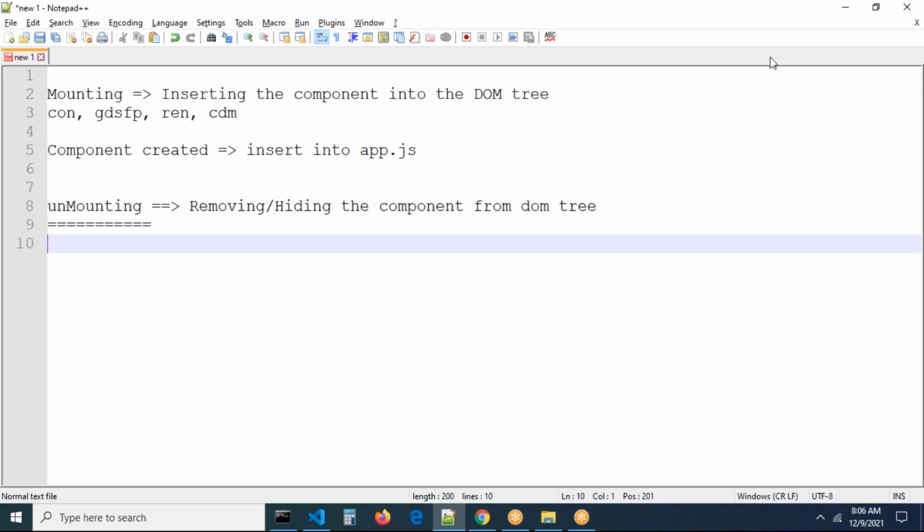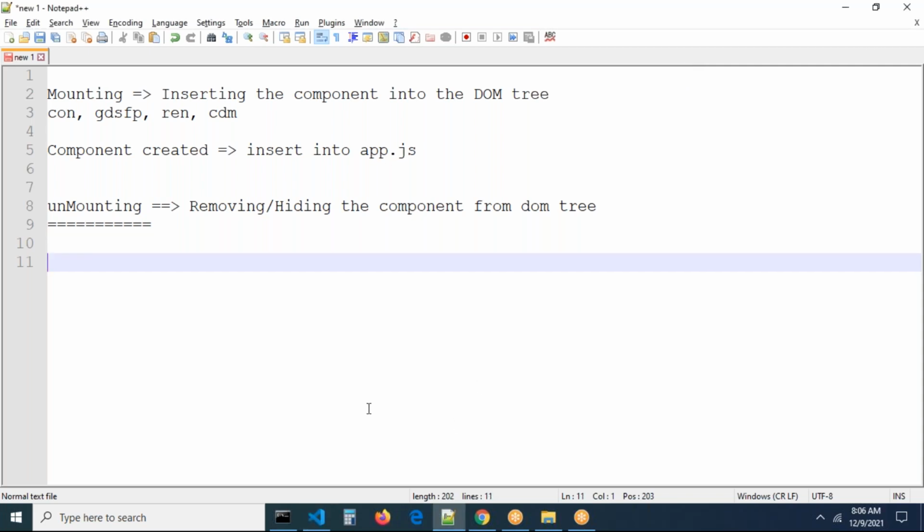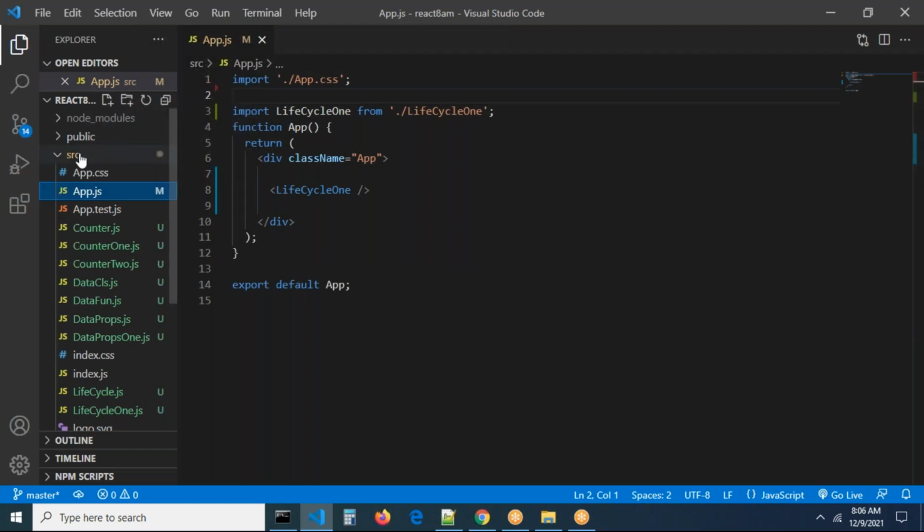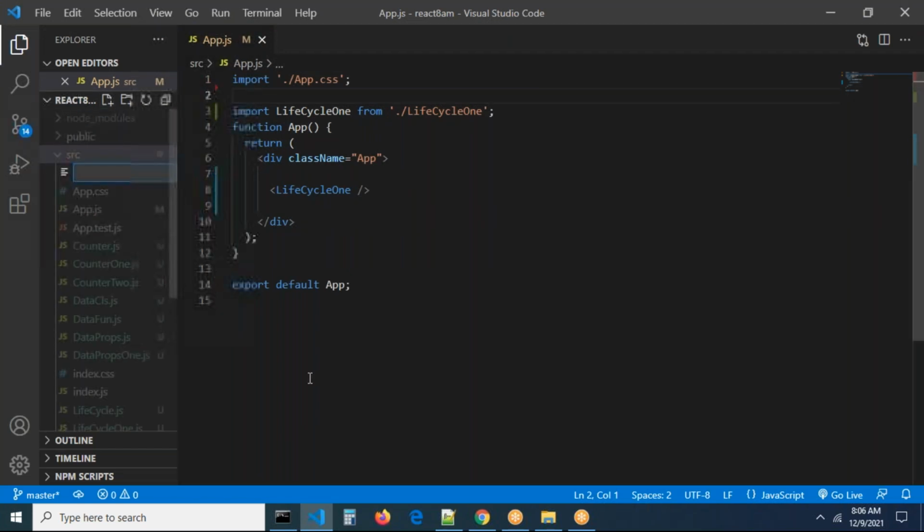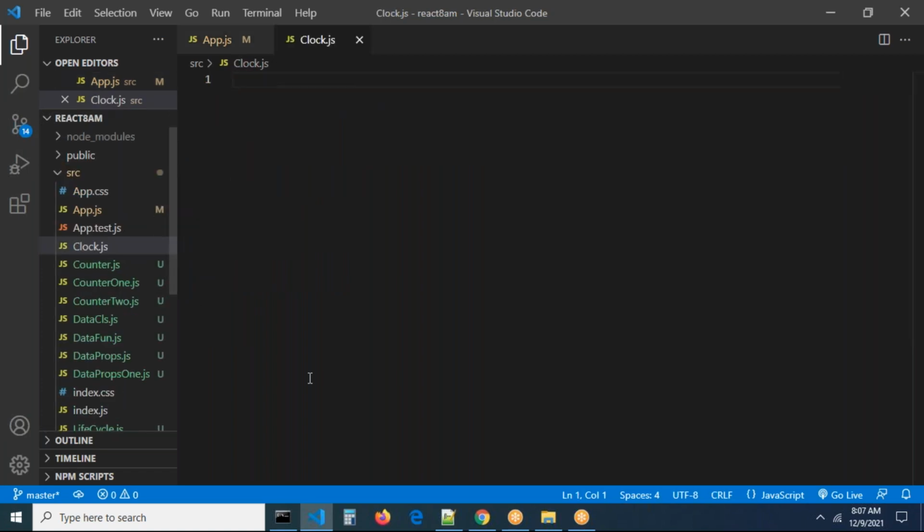Before going to this, I want to do a small example. Let me discuss a small clock example so that you will get some clarity. In JavaScript, you know how to display a timer. Let me take this for the unmounting phase example. First of all, I am creating one component with the name clock.js. You can take any file here, no problem.